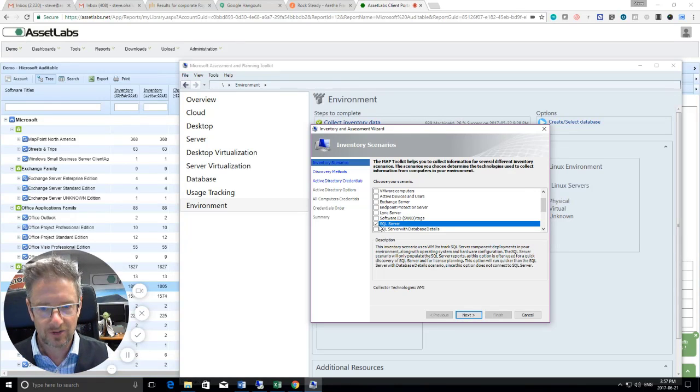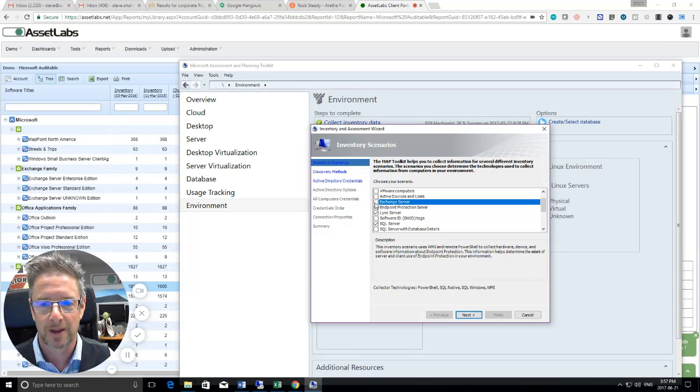So select SQL Server, right? Because you're going to need to get the additions. If you don't select SQL Server, you will not get the additions. And this is probably from a SAM licensing perspective, one of the most critical things you should do. So all of those will be selected per se.